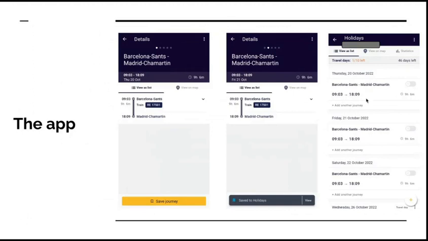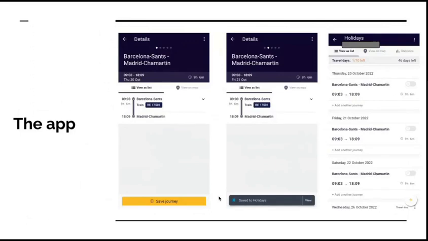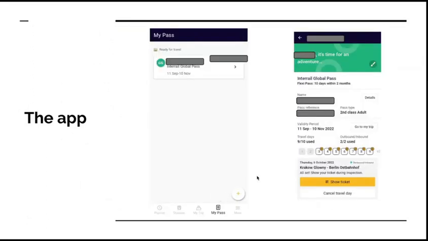And again, if you want to activate it, if you want to use the day, just use this toggle. And then once it goes yellow, you can use this tab, which is called My Pass, which looks like this. And then in My Pass, you have each and every travel. Once the travel has passed, it grays out. While it's active, it's yellow, and you can click on Show Ticket. That's what you show on the train. You can cancel the travel day. So overall, I think the app is okay.